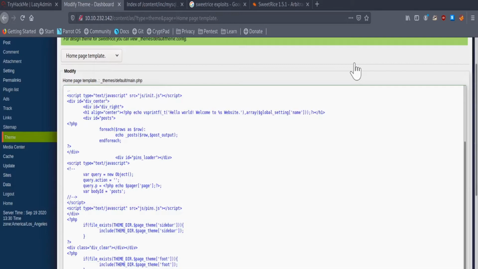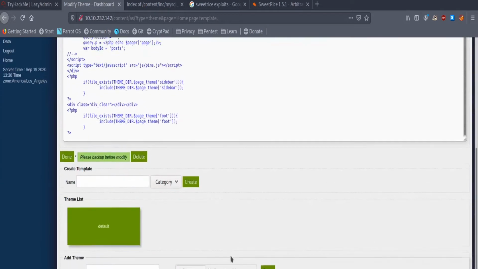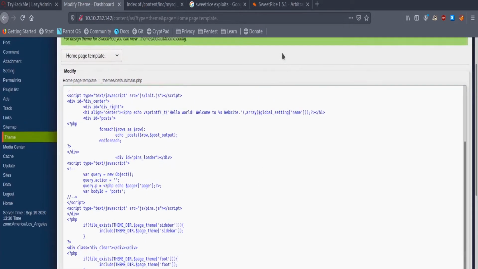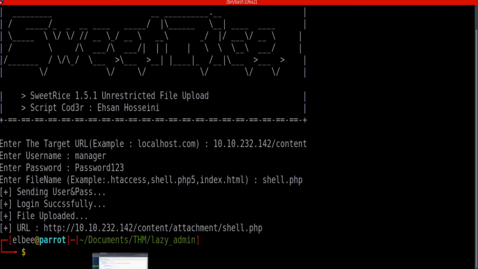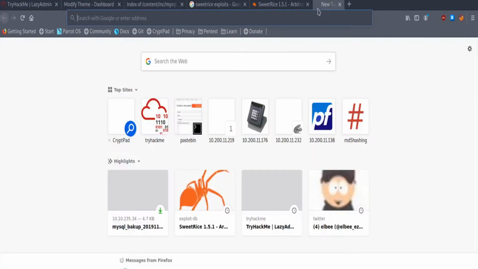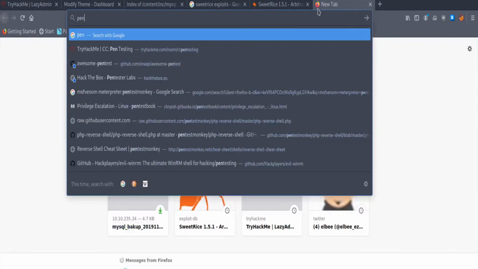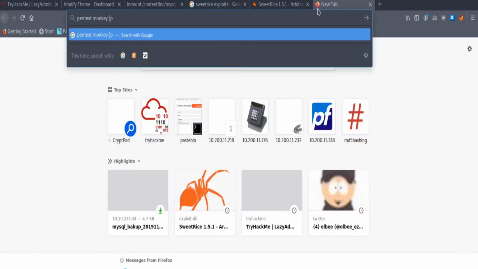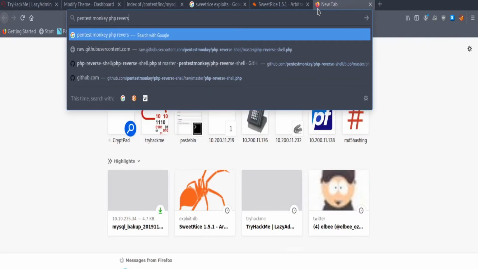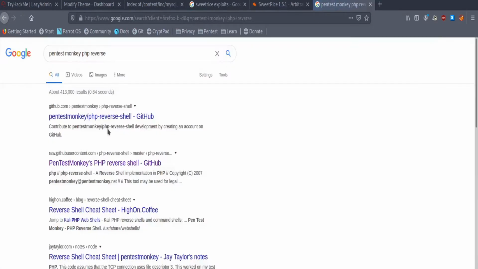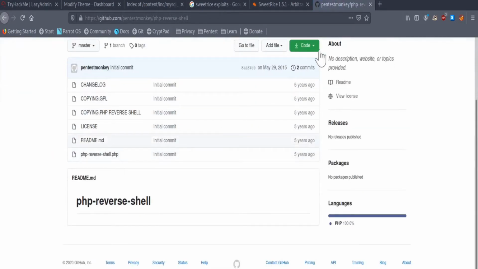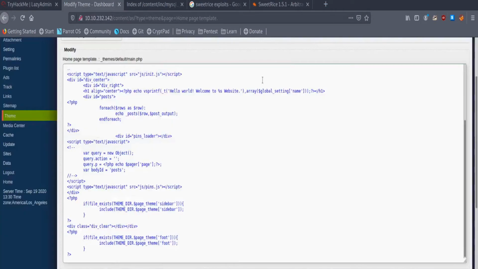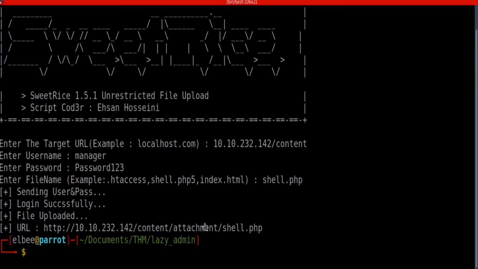So at this point, this is going to be our foothold. This is how we are going to get a shell on the system. So you can use any PHP shell you want. My favorite and many other people's favorite is the pentestmonkey PHP reverse shell. You can find it right here on GitHub. We can also find it on their website, wherever that is. This is the best in my opinion. So let's do that right now.